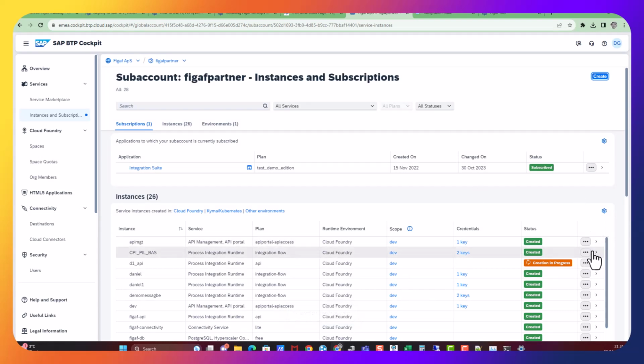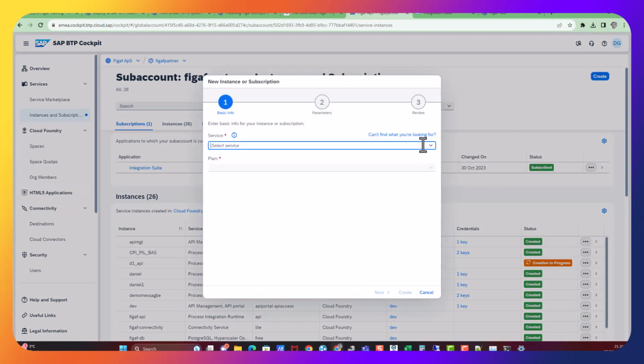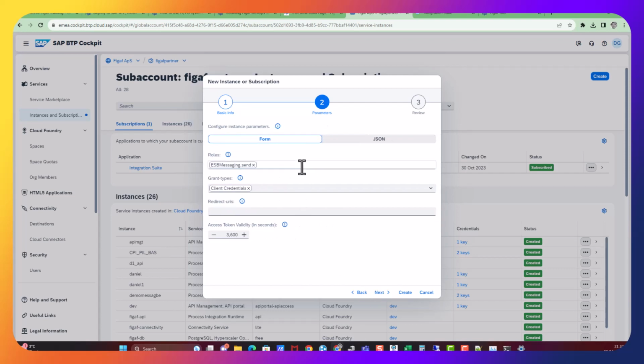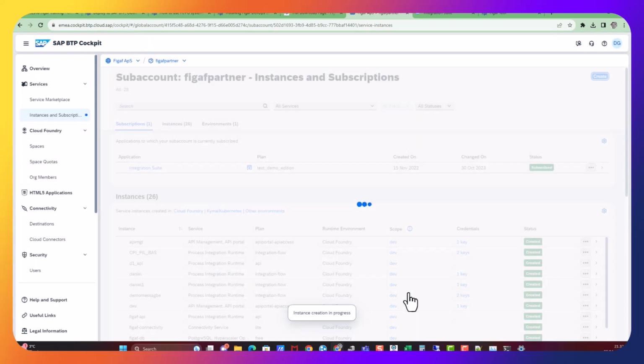This will take a few seconds to create. In the meantime, we will create the other one. So we'll create a new one here. This is called process integration runtime. Here we will select the message flow. We will call it D1 message. Here we just have this one role, but if you have created custom roles that you want to be using for testing, you would then need to add these in here, and we'll create it.